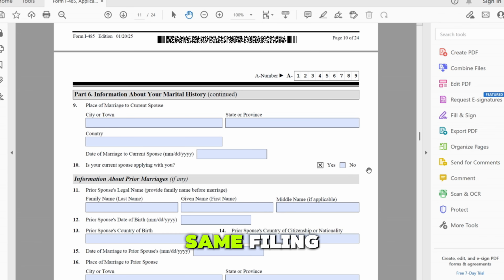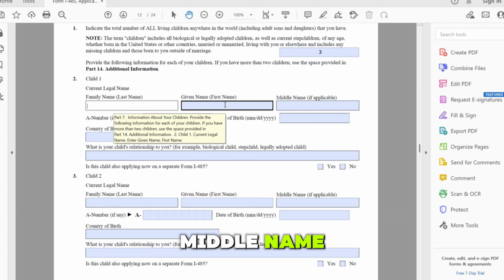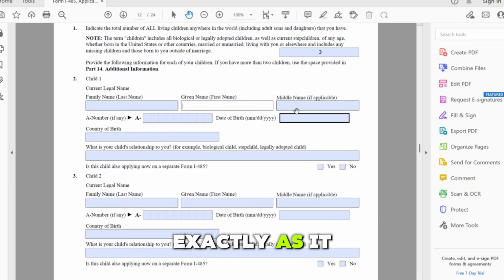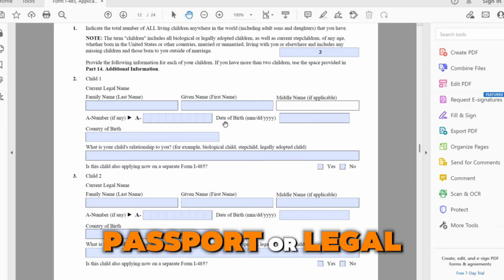Once you enter the total number of children, the form will ask you to enter specific details for each child. For every child, you'll provide the following. Full legal name. Enter the child's family name, given name, and middle name if they have one, exactly as it appears on their birth certificate, passport, or legal ID. Date of birth.